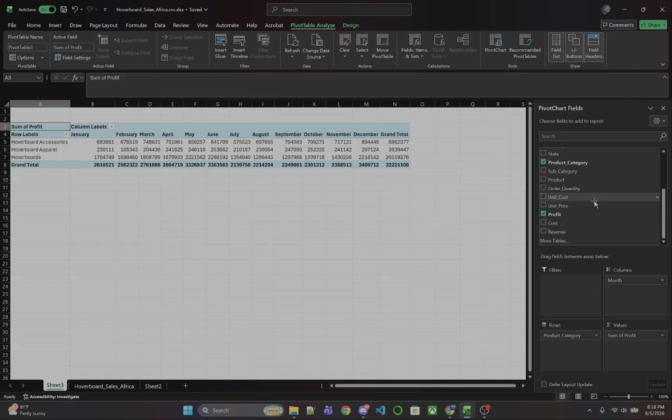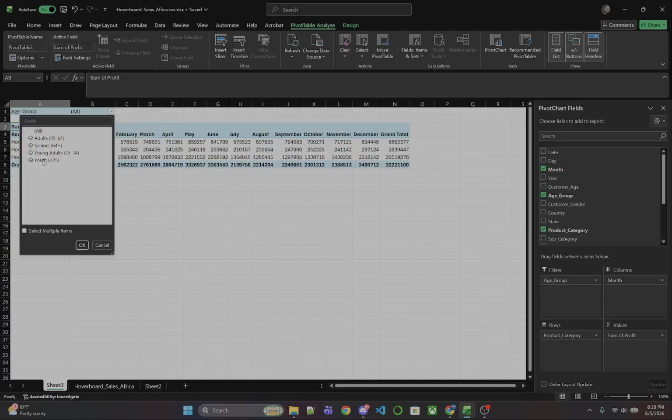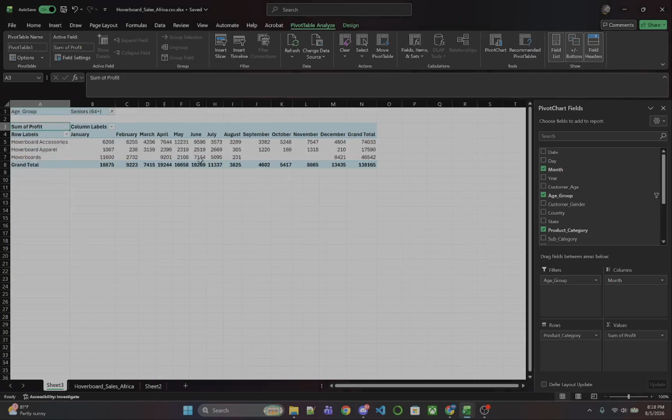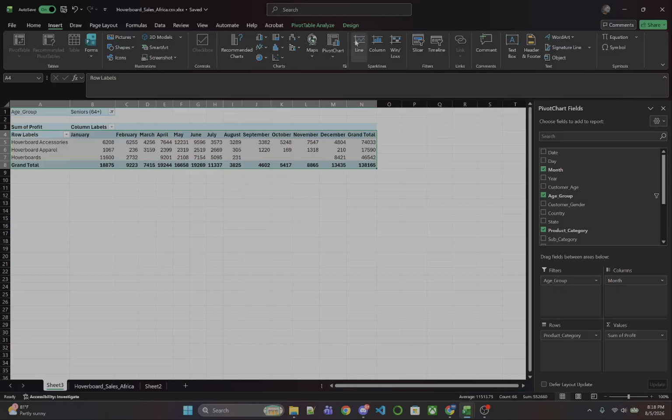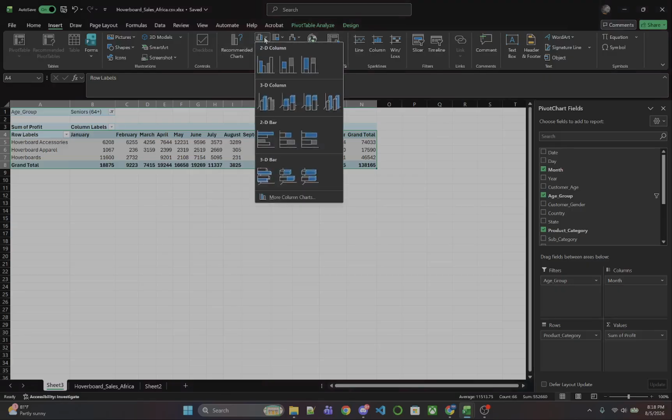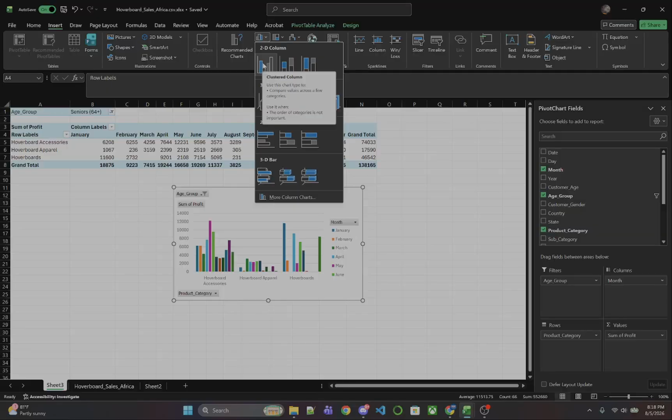across the year. If you wanted to make it even more interesting, you could even put age group as a filter. And maybe we're really curious about how much sales are for seniors 65 and up, for whatever the reason. Now we can take this table and if we go back to insert and we look for charts, we can make a chart based off of the material.